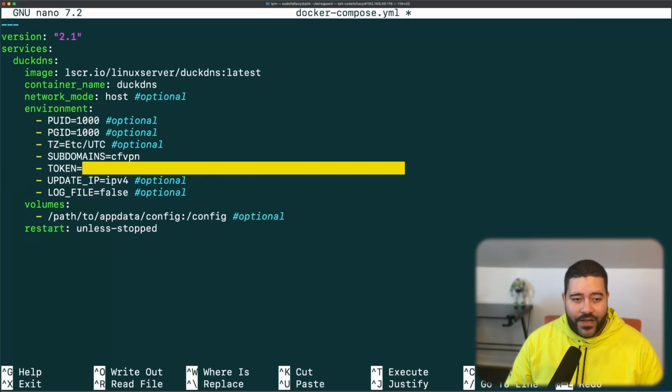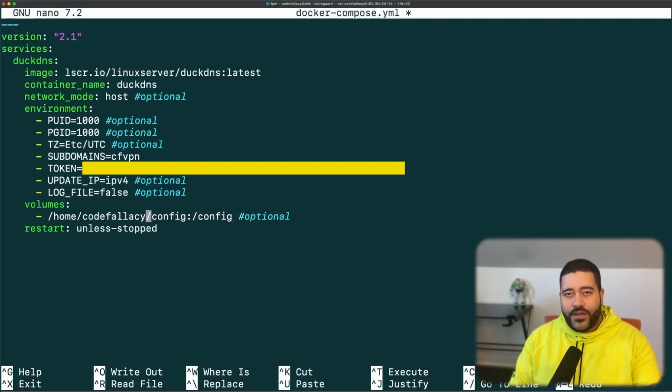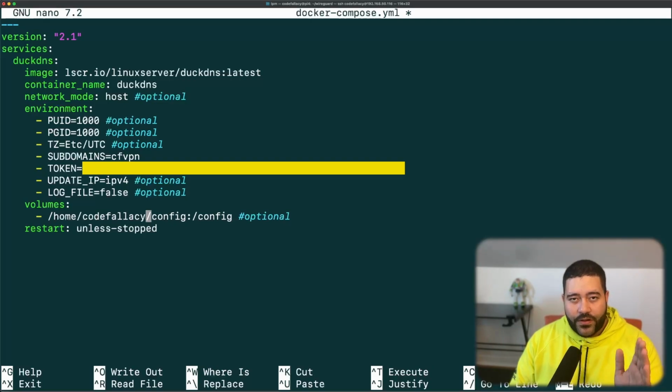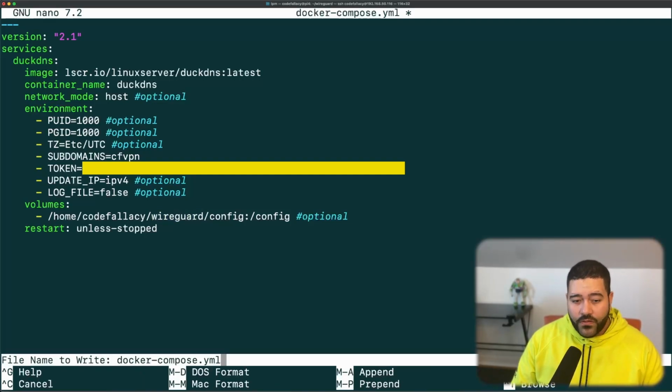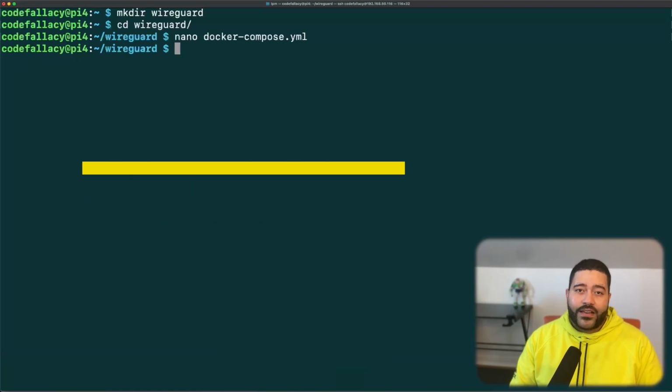And the last thing we need to do, of course, is point to the correct path for the configuration. Like you've seen in other videos, I like to go to the home/the user, which in this case is code fallacy. Whatever the user is for your Linux server, whether it's a Raspberry Pi or any other server, this is the path that we wanted to go to. And then WireGuard. When we run this Docker configuration for DuckDNS, it should create a config file inside of the WireGuard directory that we just created. Let's do Control O to save it, and then Control X to exit.